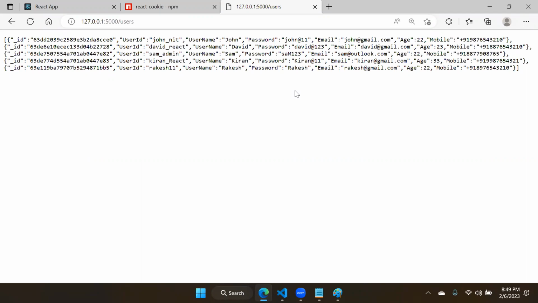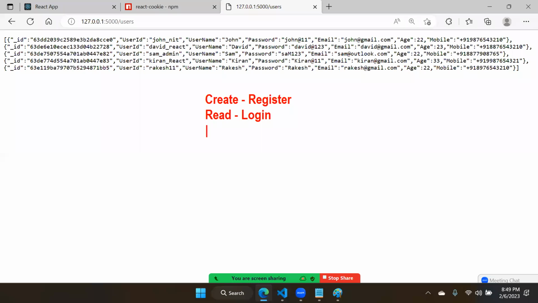But to handle all CRUD operations, you need to write all the CRUD operation related methods in the API. Right? So currently in CRUD operations, we are doing two things. One is create, which is nothing but register. Another one is read, which is nothing but login. Login is reading the data and verifying. And register is inserting, posting.